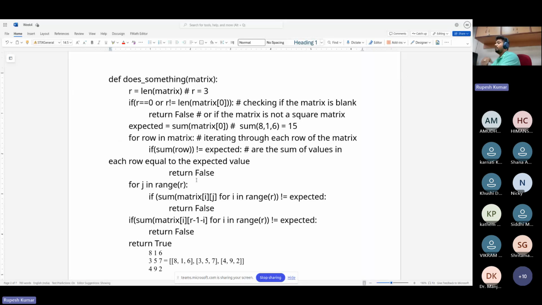Now we run another loop for j in range r, basically looping through the total rows in the matrix. If the sum of matrix i j for i in range r is not equal to expected, then return false.